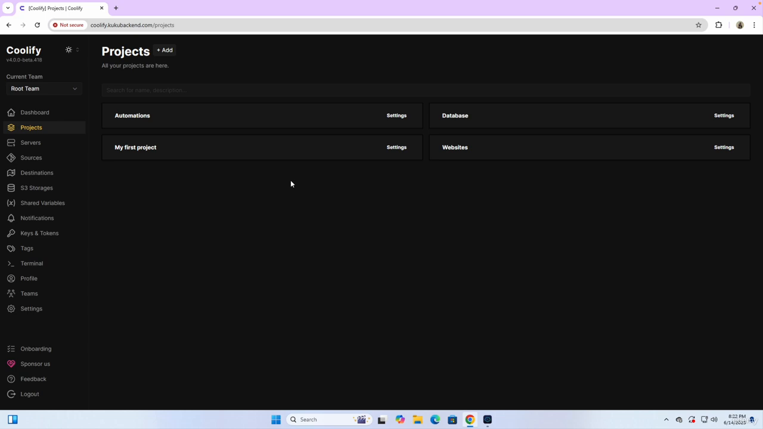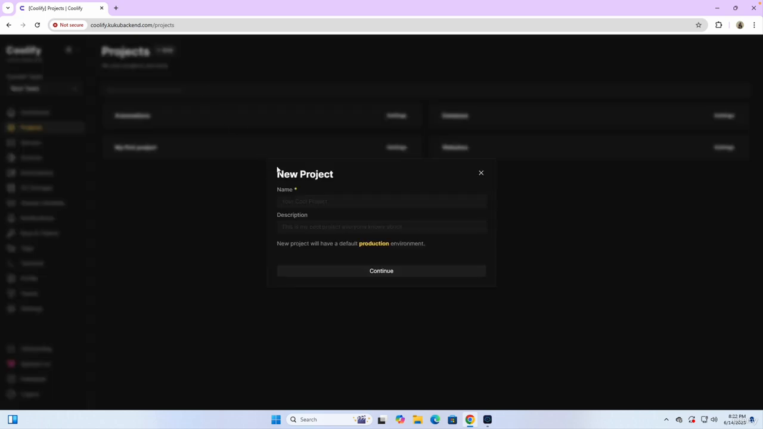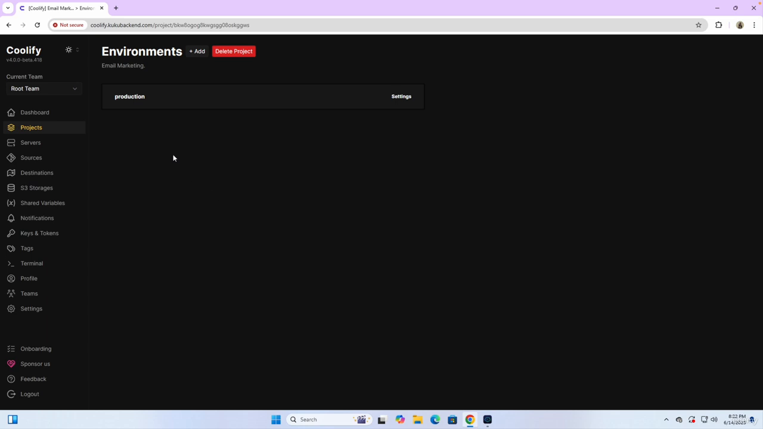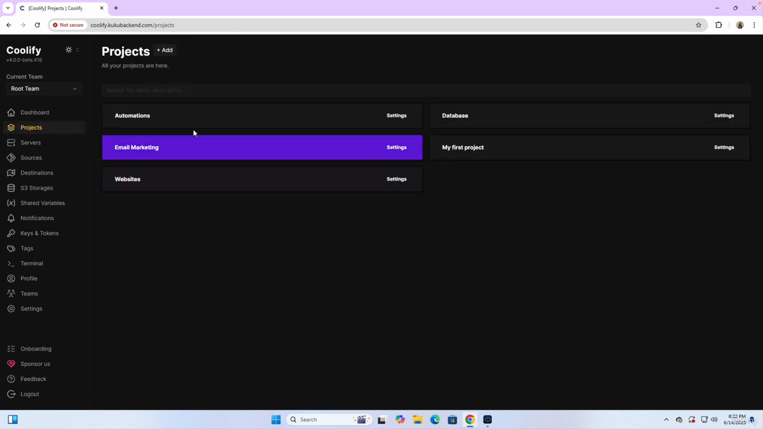So this is how amazing it is. Let's say we create one for email marketing, where you can put Mautic and other email marketing applications. So this is the way Coolify helps us arrange all the applications very easily. And this is basically how you can set up Coolify.